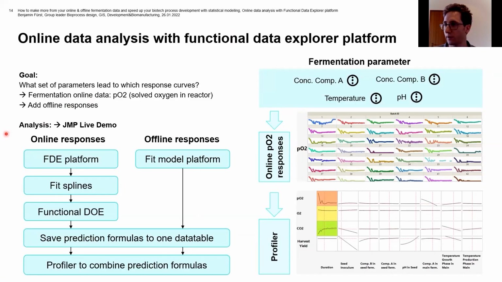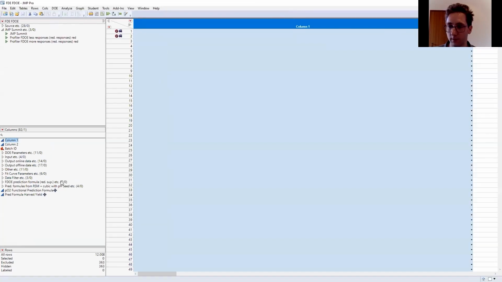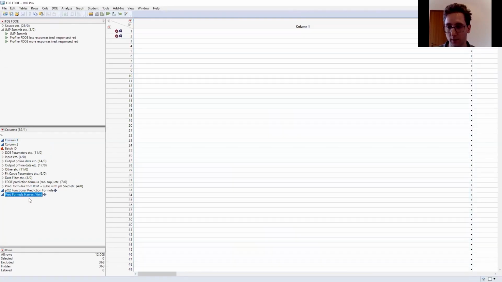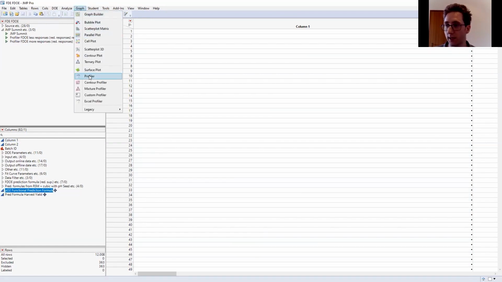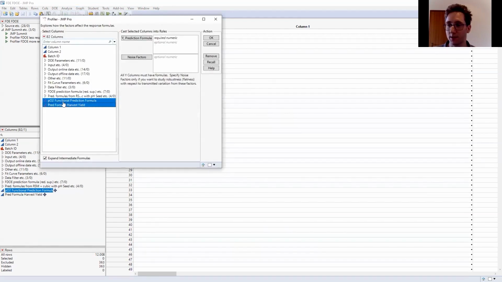Okay, then let me show you how to put them together. I put them together in my original table. I have them both here now, the prediction formula of the harvest yield and the PO2 prediction formula. And how to put that together is pretty easy. You use the profiler, put those functions in. Very important, tick Expand Intermediate Formulas because you have that eigenfunction there, so you need to expand the intermediate formulas. Click OK.